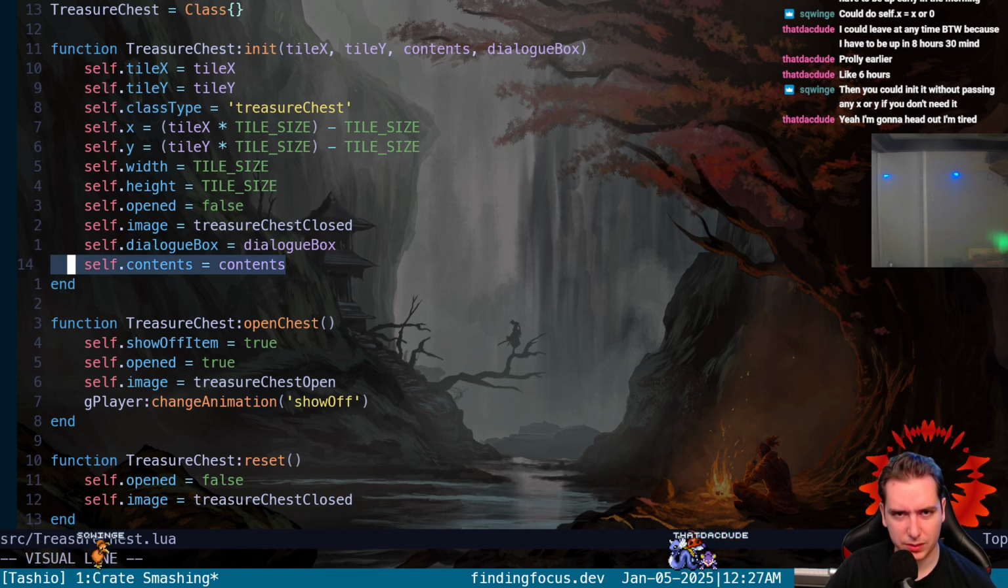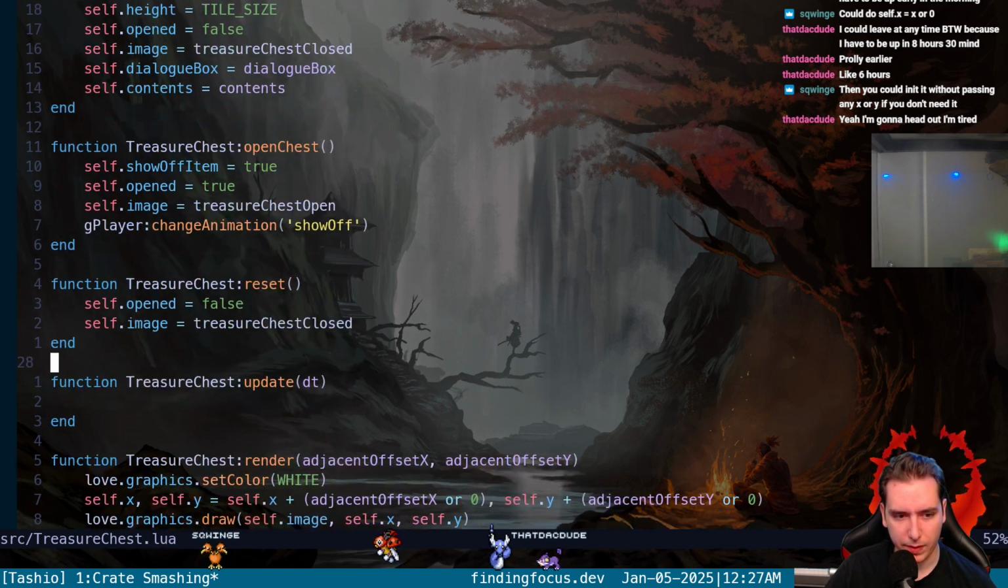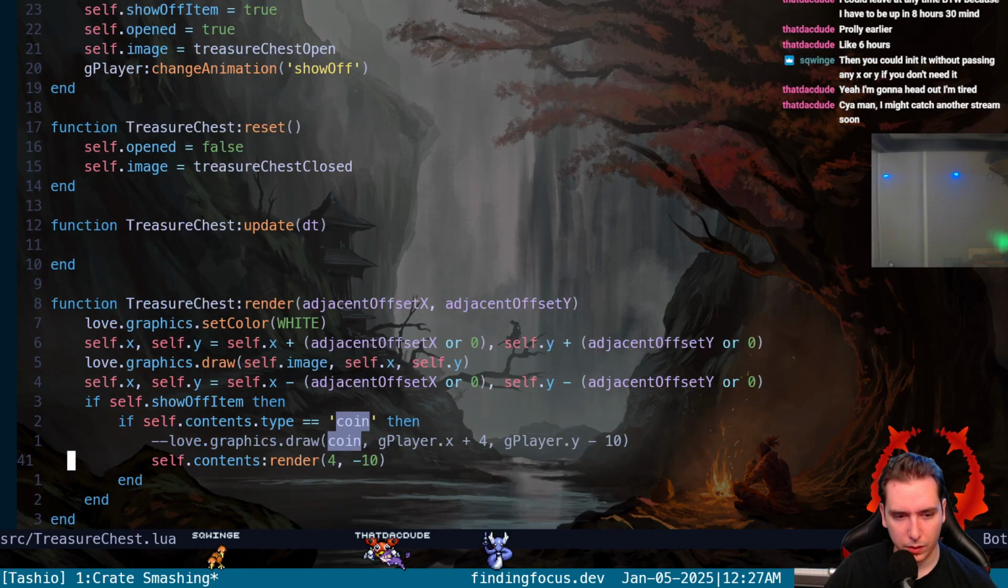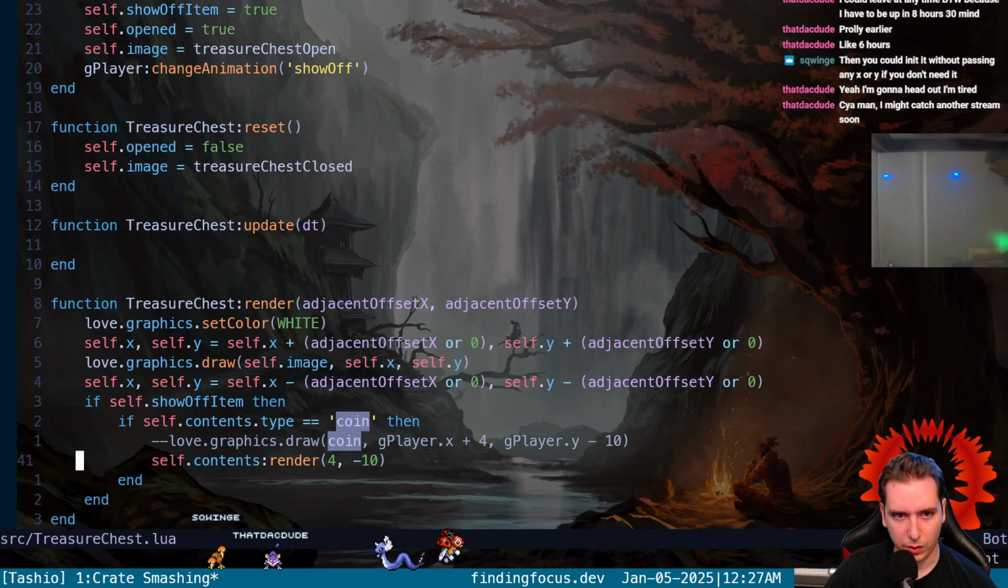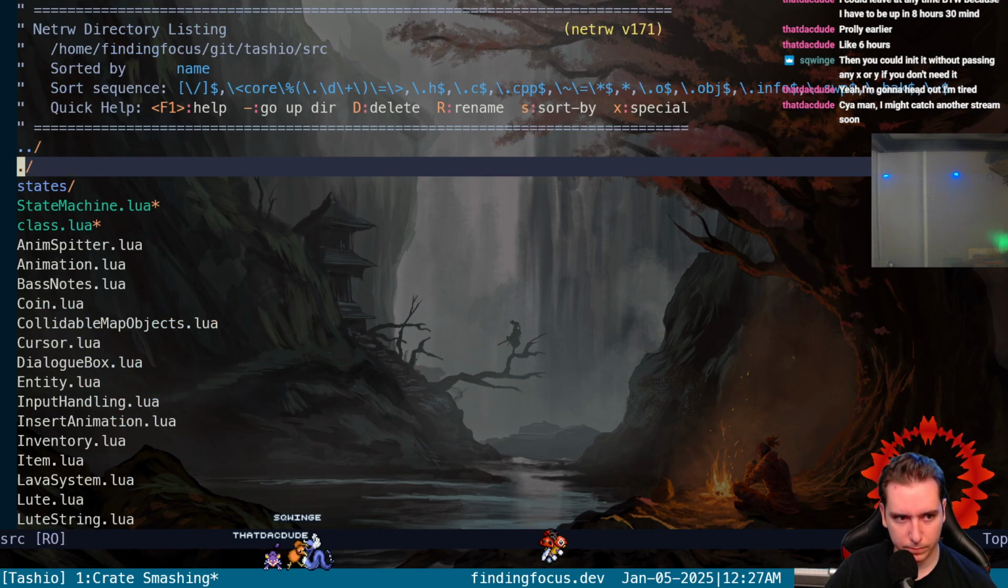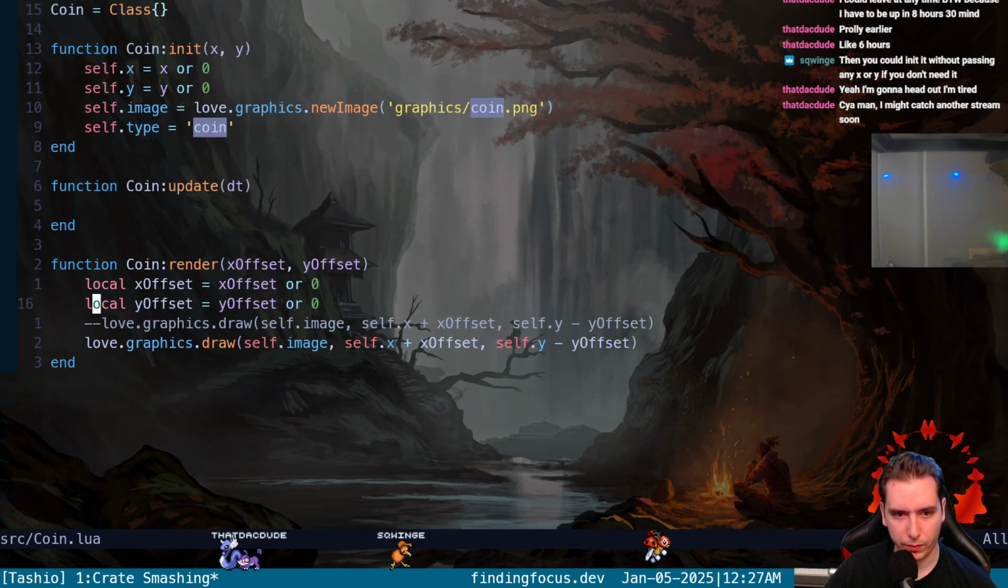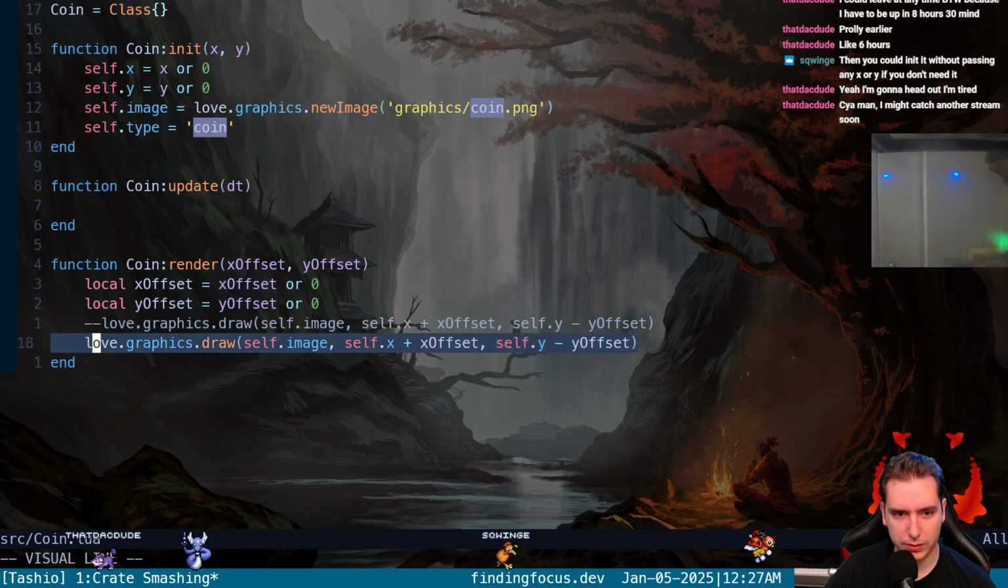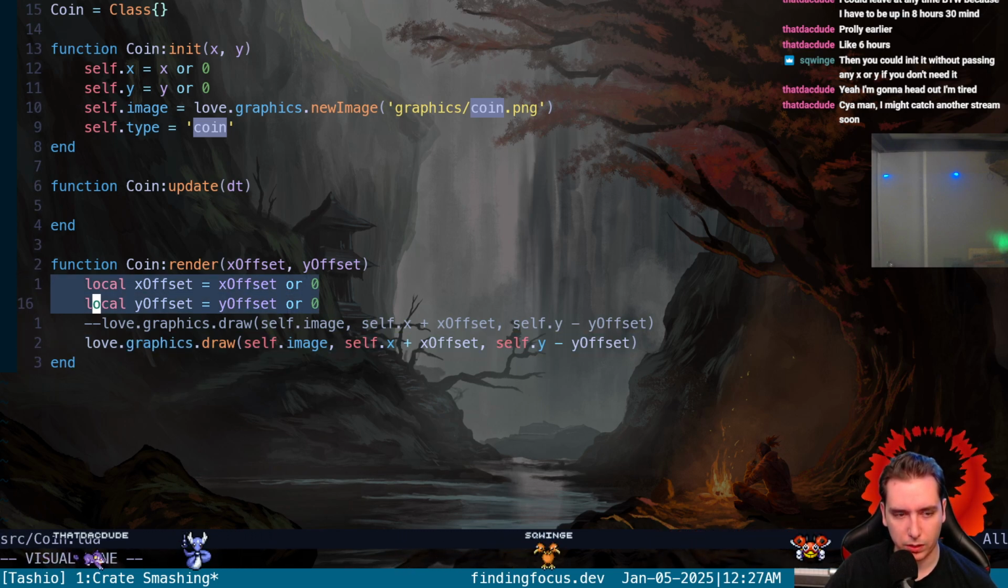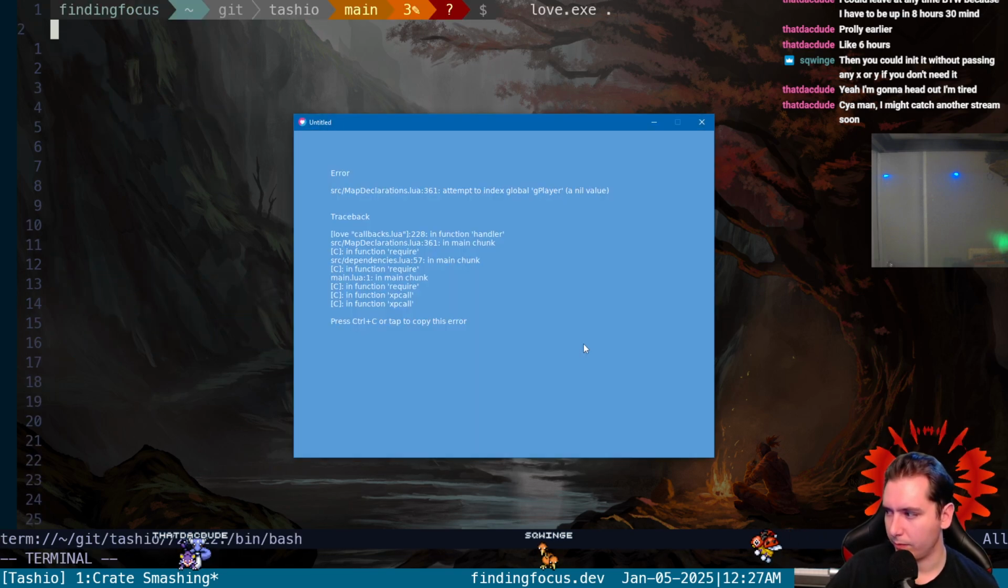Because the contents is the coin instantiation with the init that we already copied over, and then when we go to render it, we just render it with an additional X and Y. And if we look into our coin class, we render it based on its X plus the offset, if there is one. There's probably a better way to do this, but let's see if we see it.